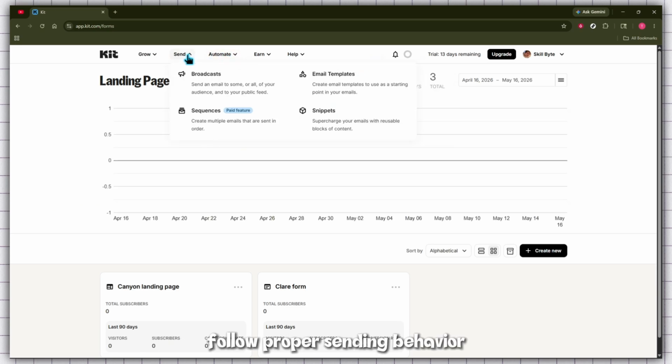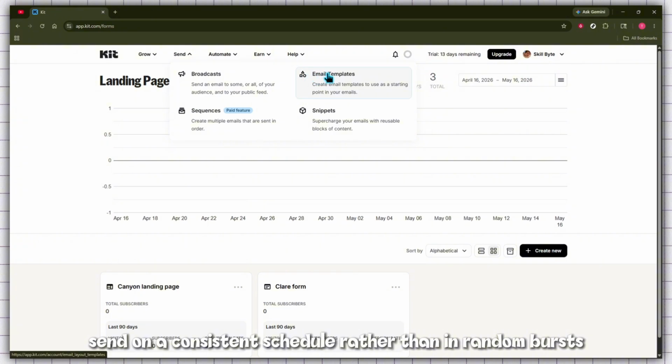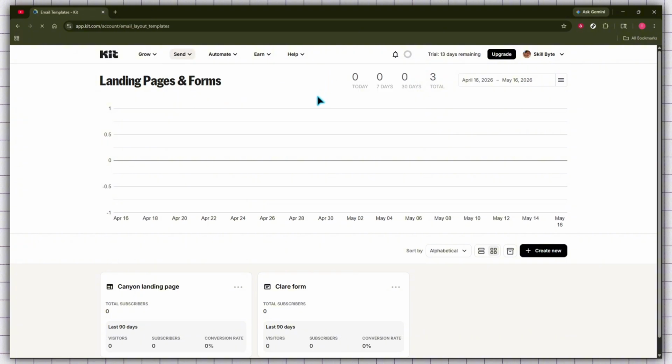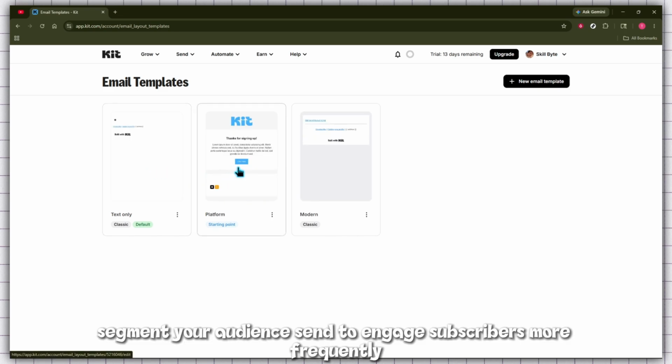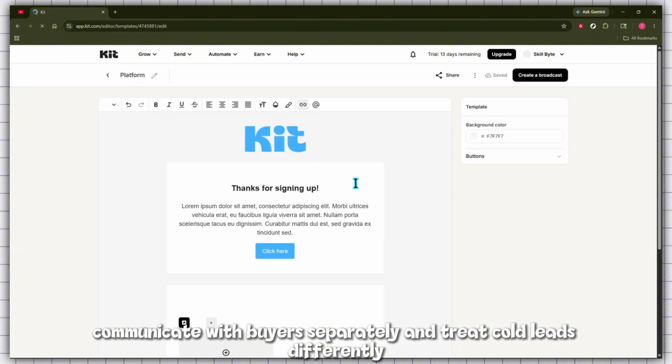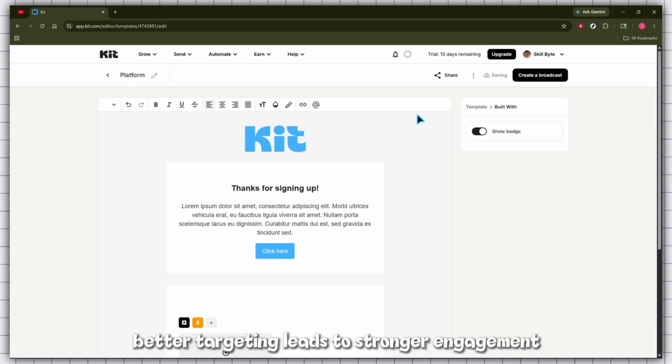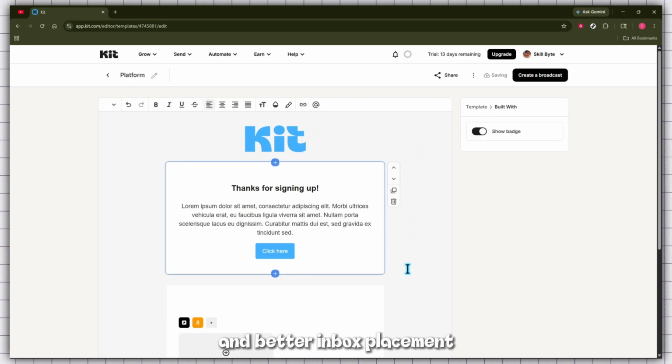Follow proper sending behavior. Send on a consistent schedule rather than in random bursts. Limit the number of links, and balance text with images so your emails look natural and readable. Segment your audience. Send to engaged subscribers more frequently, communicate with buyers separately, and treat cold leads differently. Better targeting leads to stronger engagement and better inbox placement.